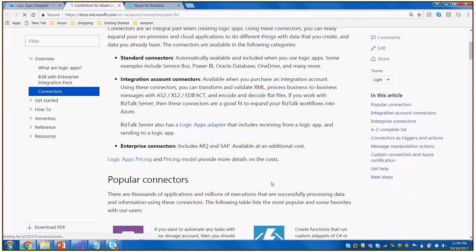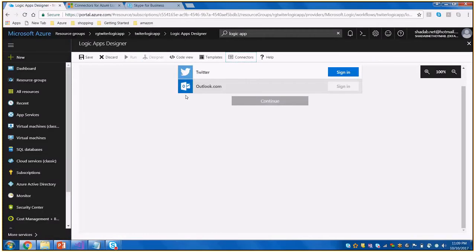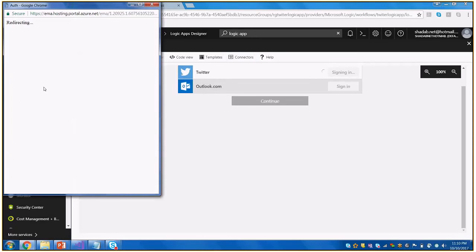See the benefit of the template which I have selected here. I already have Twitter and Outlook. What is this? This is the connector to Twitter and the connector to Outlook. First I'll click on sign in. This asks for the Twitter username and password to authorize our logic app to access our Twitter. It's connecting to api.twitter.com and authorizing the Twitter account with our logic app. So I have to authorize it.